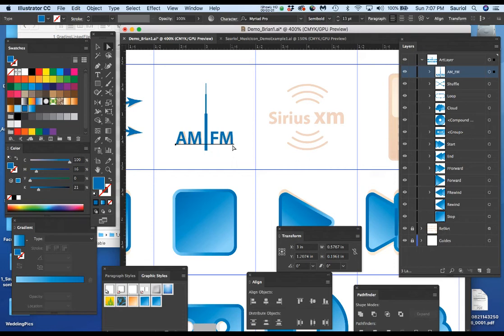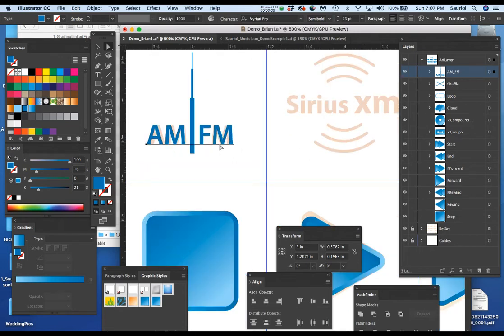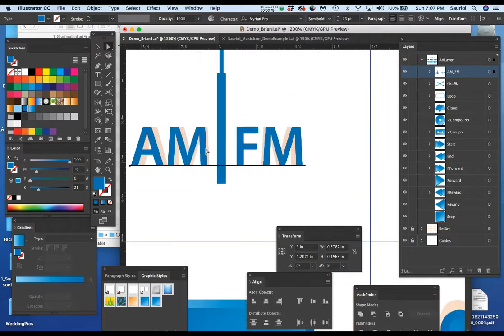All right, let's get right into movie 3. I am going to hold Command Option and make a copy of the AM FM. So I'm holding Command Option, I'm just dragging it for the word Cirrus. All right. Now I want to go back here and I want to make sure that this is not a font. I want to convert this to outlines.